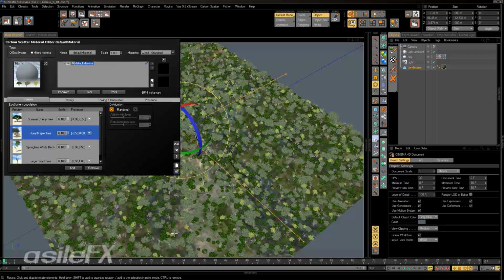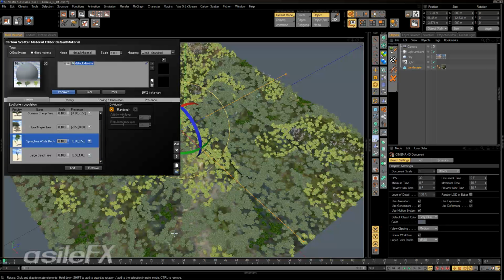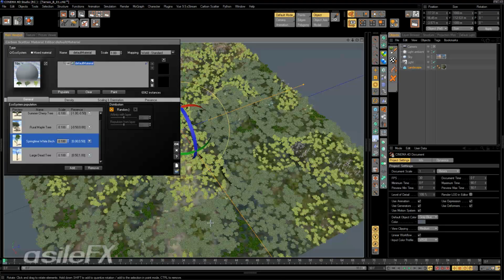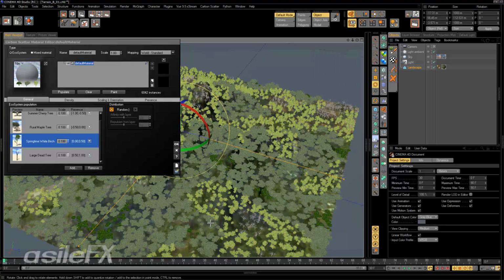for each object. In the presence, we can see -1 to -0.5 is for the cherry tree, the maple, -0.5 to 0, and then 0 to 0.5 for the white birch, and 0.5 to 1 for the large dead tree. So now we can see the presence, after I populate, directly linked to that noise. So that's a pretty cool way to distort just with something simple.